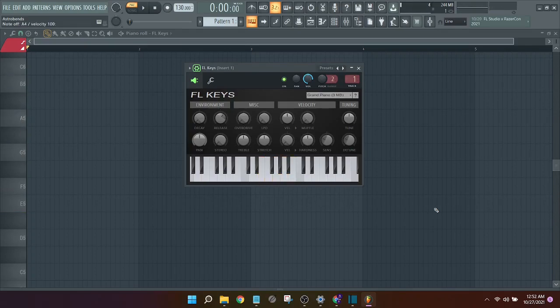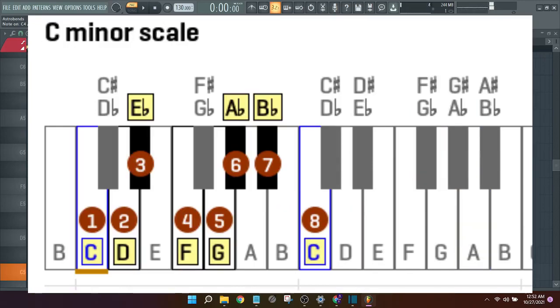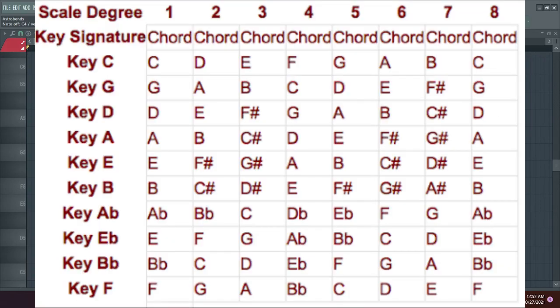The root note is C, and the root note of a scale is the note on which the scale begins. So in an A major scale, the A note is the root of the entire scale. In a C minor scale, C is the root of the entire scale. The key of a song is always based around the root note in the scale being used for that song. And just an FYI, you can play any song in any key.